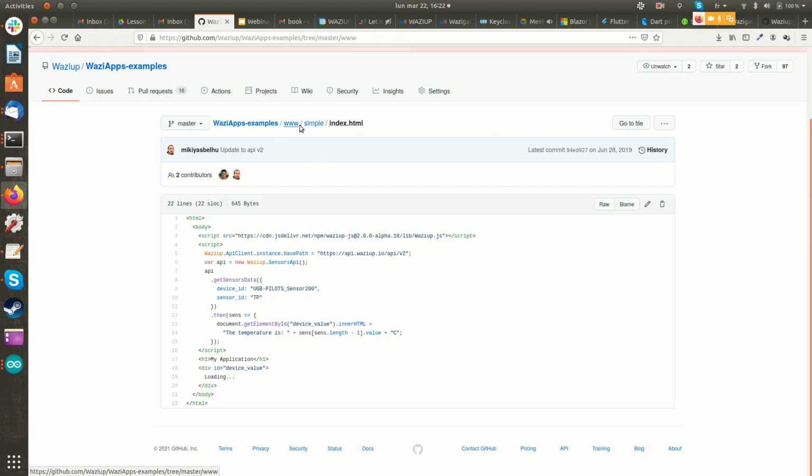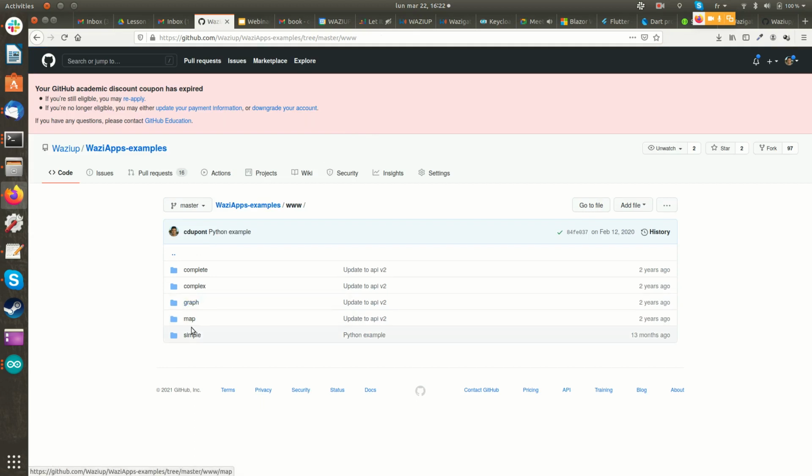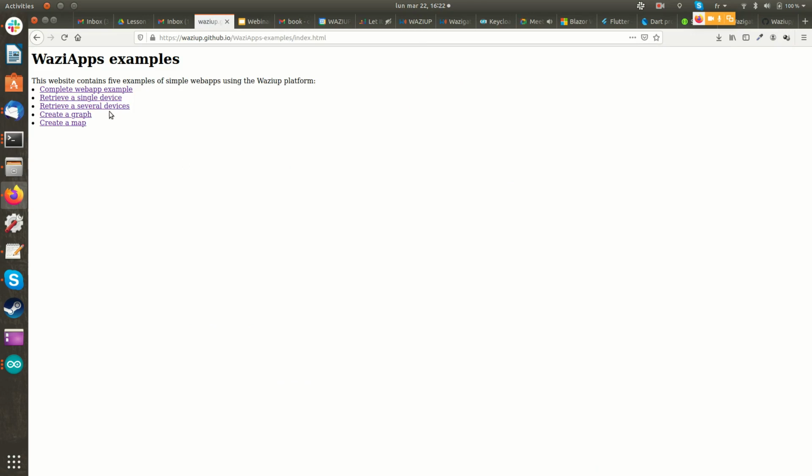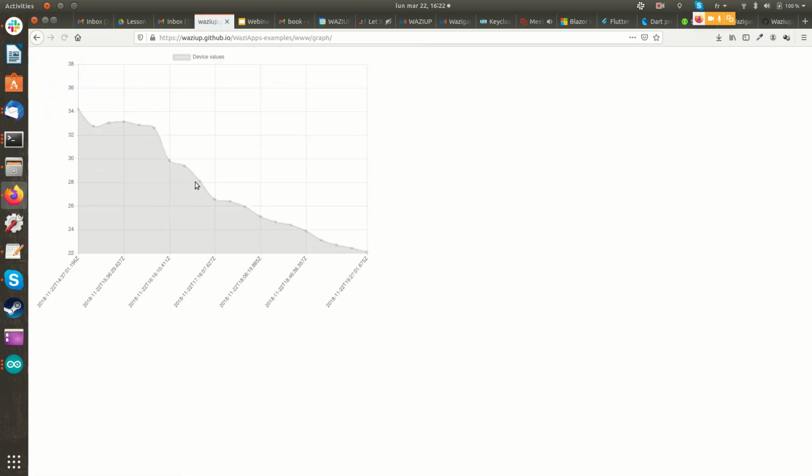There are other examples to create a graph, to create a map, and a more complex application, which are a little bit more involved. For the different results, you can see them here. So this is the graph. It's real time. Oh, it's a bit old actually. But those are real values. Maybe the sensor is switched off.